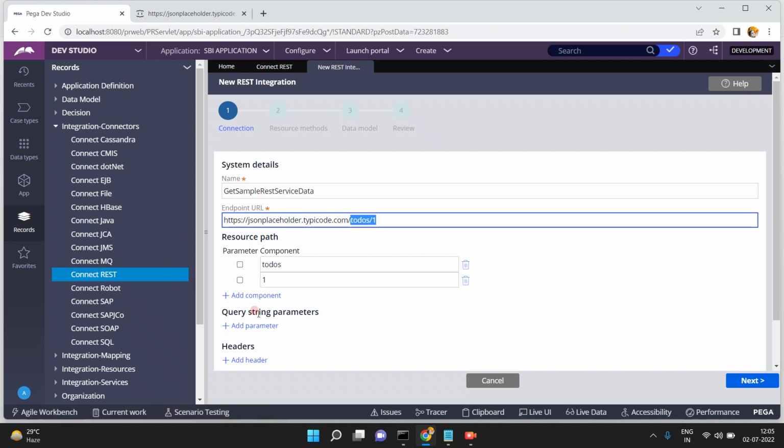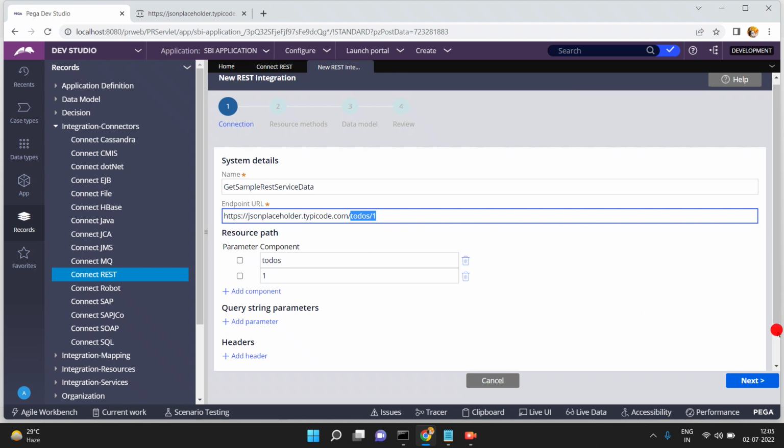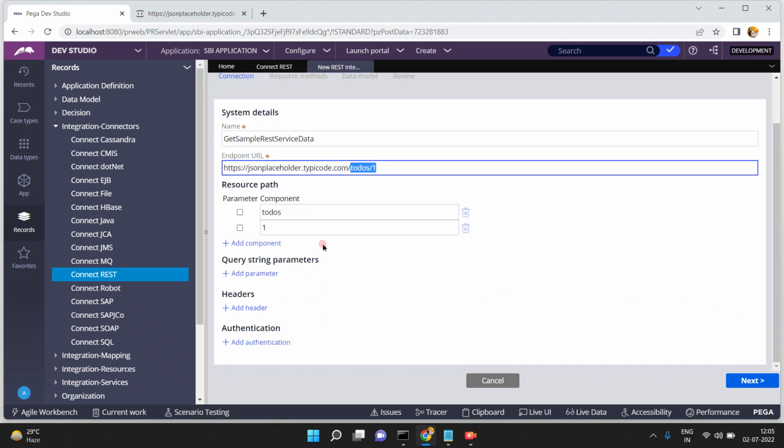Now, I don't have any query string parameters, and as of now I don't have any headers, because this URL doesn't have any query string parameters. It only has a resource path, because the URL is in a RESTful format. I'll talk about REST separately. In this video I just want to show you connect REST with HTTPS. Query string parameters are not required here.